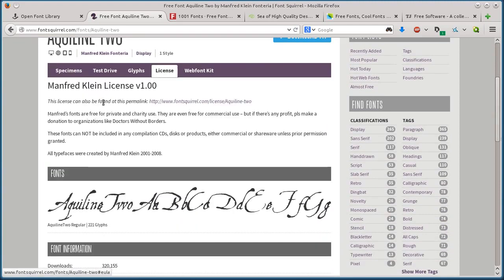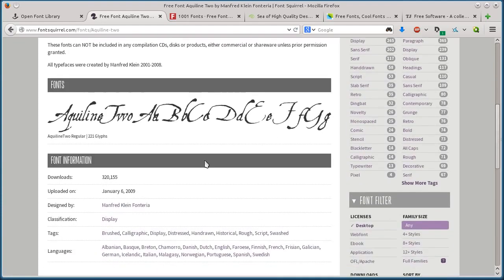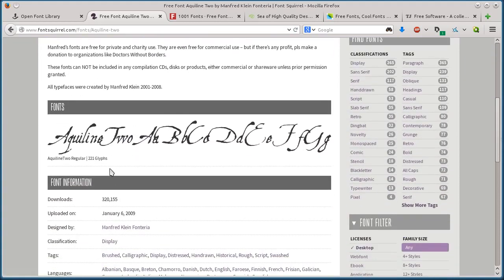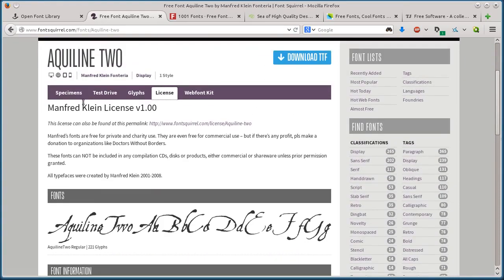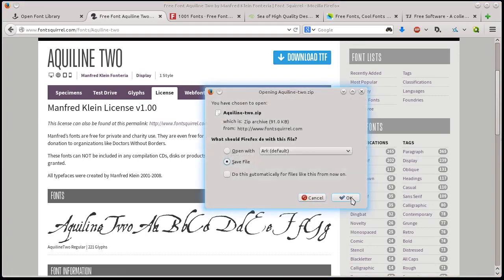If I click on it, I can find more information about it. If I click on the license tab here, I can read about this license and what I can do with it. So it's free for private and charity use. They are even free for commercial use. But if there's any profit, please make a donation to an organization like Doctors Without Borders. So that's a pretty cool license. No restrictions, but donations are encouraged. To download it, we just click download and save it.